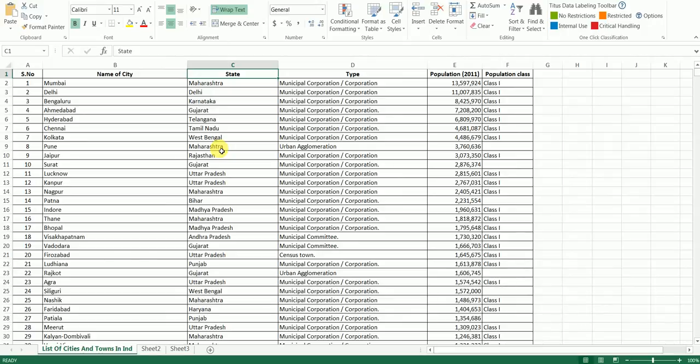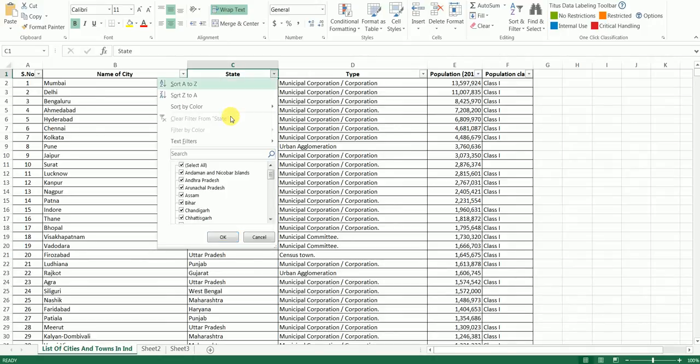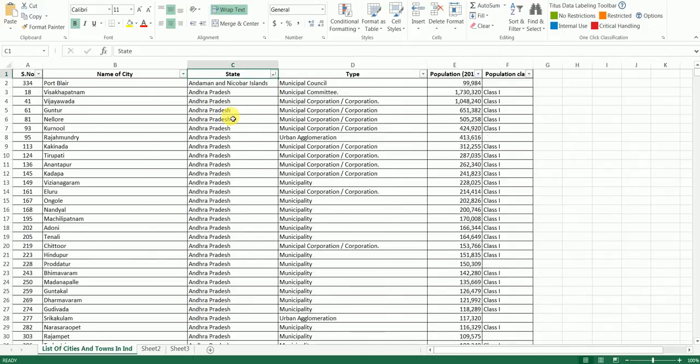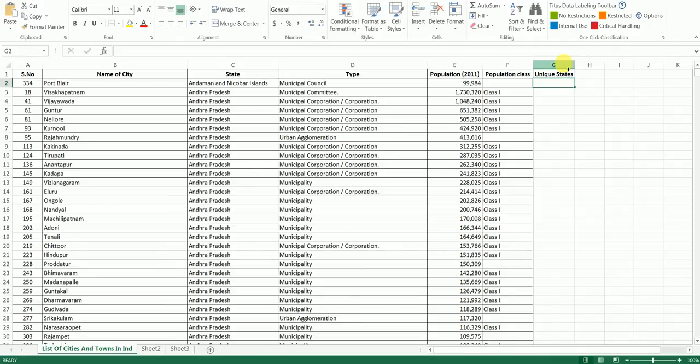So you apply the filter to this and then sort it from A to Z, right? And then come to this column. Let me rename this column unique states. So we will be using the IF function to find out the unique number of states.